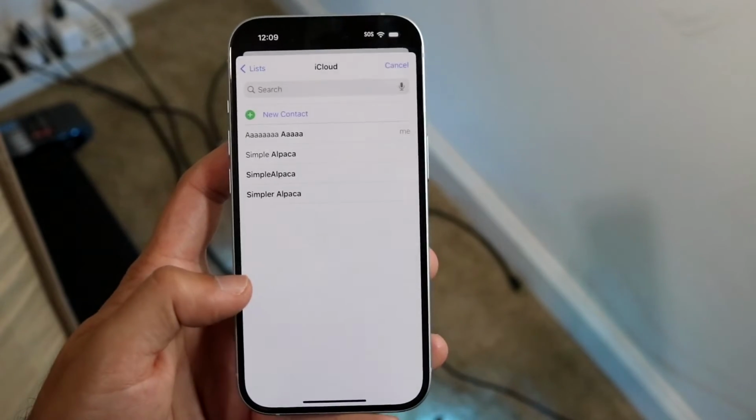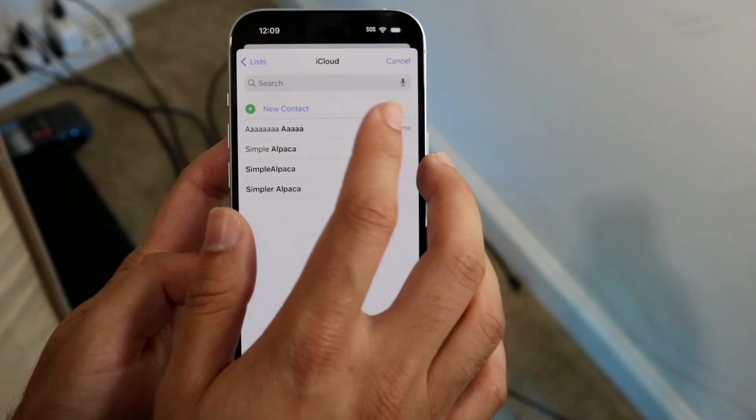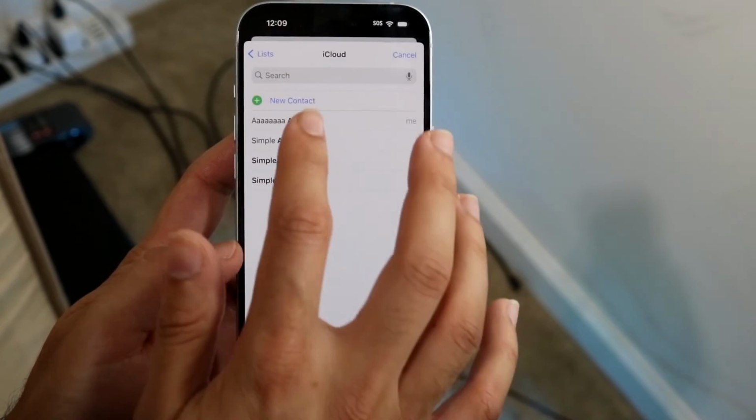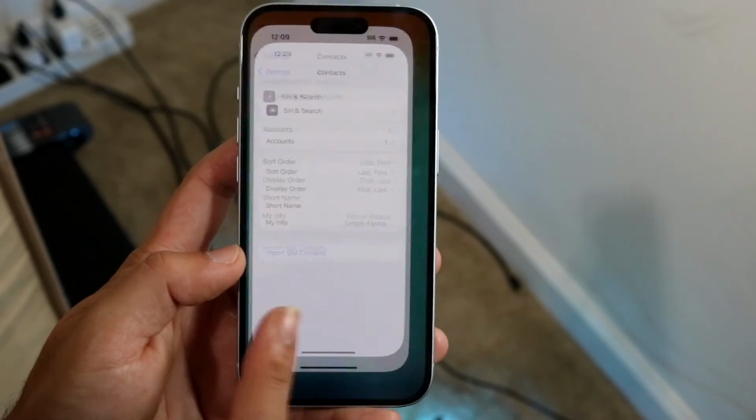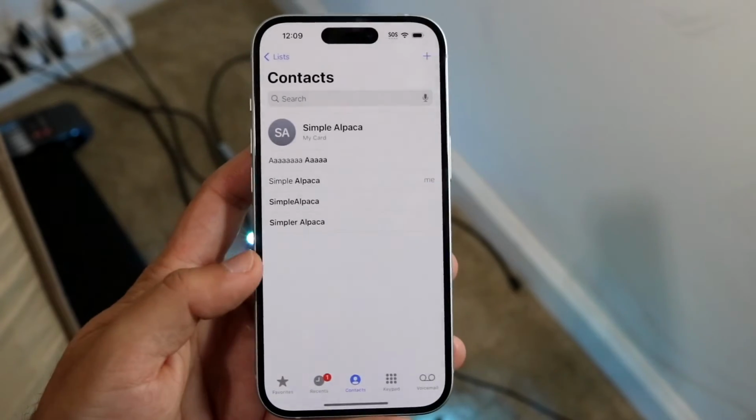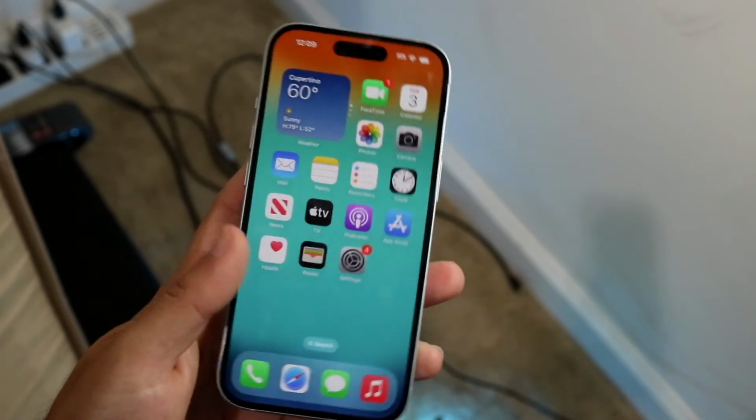Now, if you go back into here under My Info, you can change this again. So you can go in here and choose a different contact that you want. So this one, My Info is this one right there. So you can keep going back and forth and choose a different contact card, and that's basically how it's done.